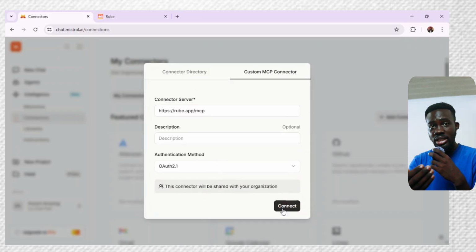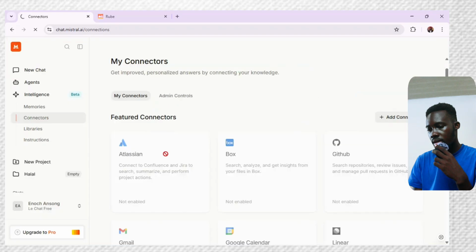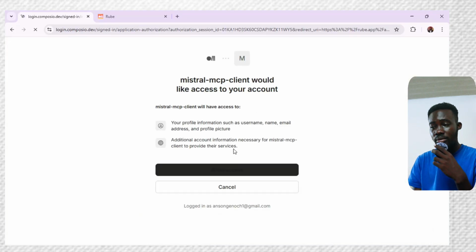I've already done a first connection, but if it doesn't go through, maybe it's because of that, but you can still just connect. Let me connect. Okay, did it connect? Okay, it has connected. So I have to authorize it. I've already done all this, but let me just do it.